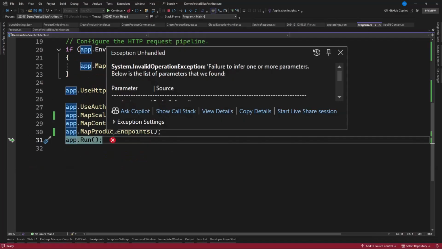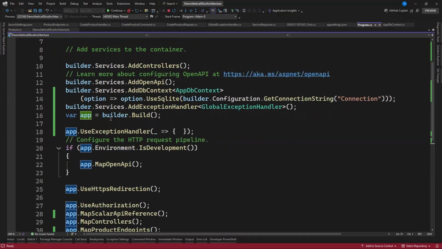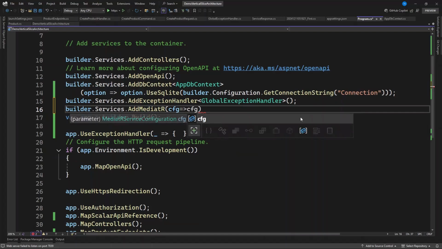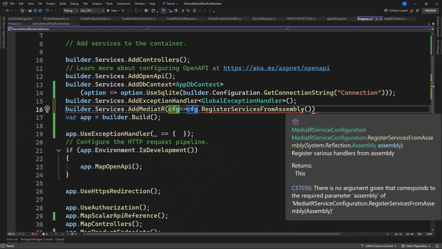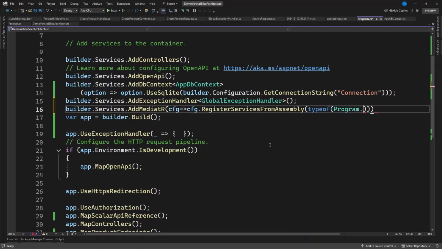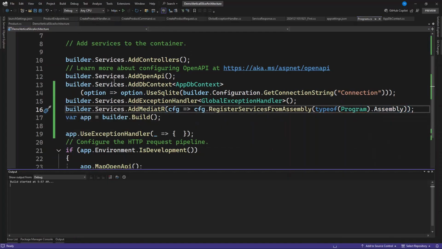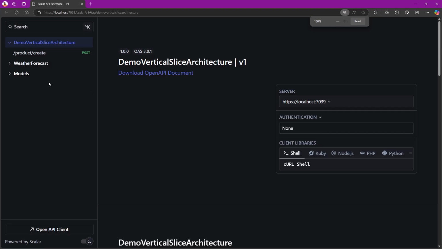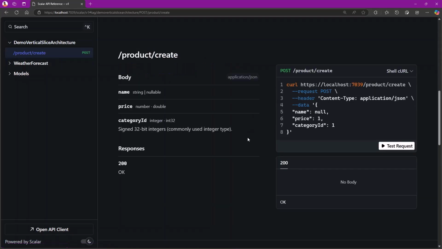We are having an issue here because we forgot to register our mediator. So I think that could be the issue. Let's do that. Yeah. Now you can see from here, we have our API ready, and we have our create product. Have you seen this? So this tells you that, well, this feature is ready.